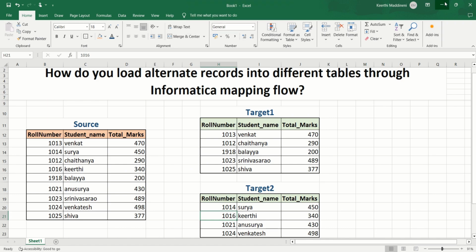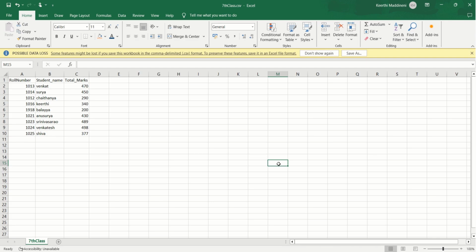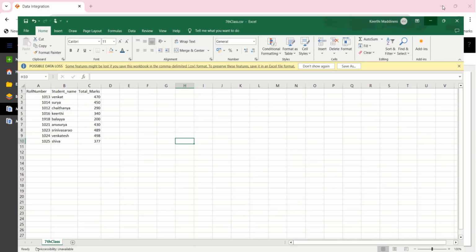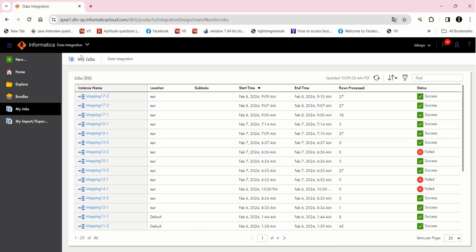Okay, now I'm going to show you my source file. This is my source file. Whatever I explained in the previous slide in Excel, the same data I'm taking as my source, and I kept it in this CSV file. I'm going to take this file as my input to the mapping.